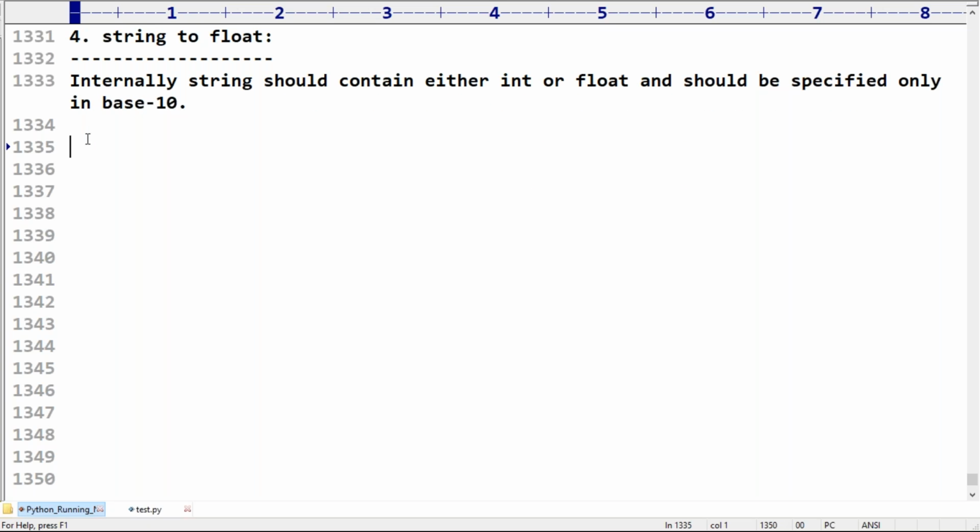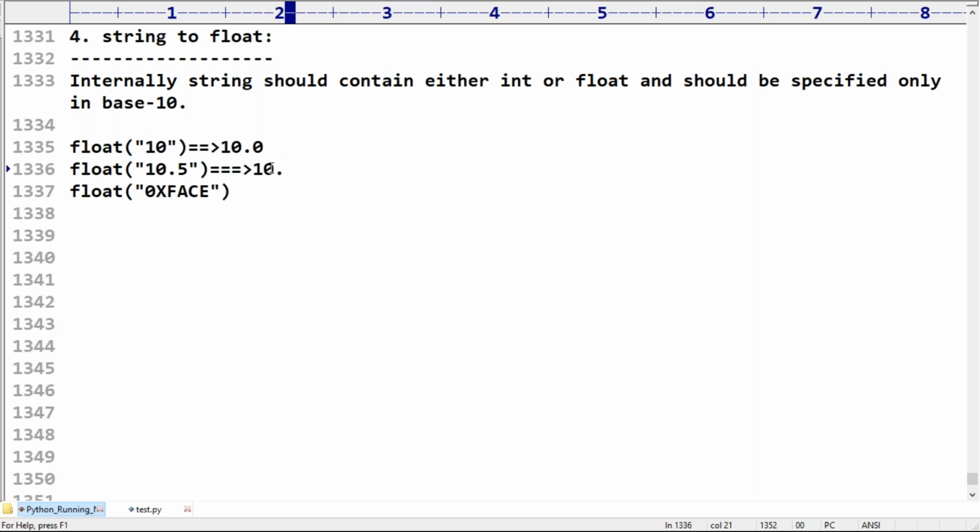Sir, what is the meaning of that? Suppose here I'm trying to take float of "10". Can you please confirm, is it acceptable or not? Float of "10.5". Float of "0x face", if I take it. Sir, the first one is valid, internally int to float means 10.0. The second one is also valid because internally the string contains a float only, that's why 10.5.